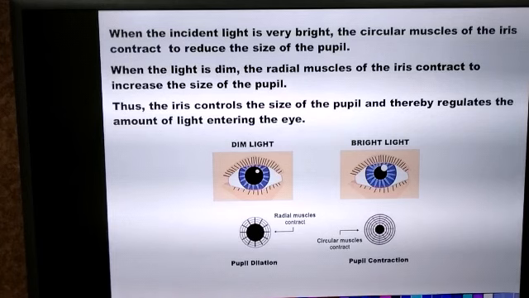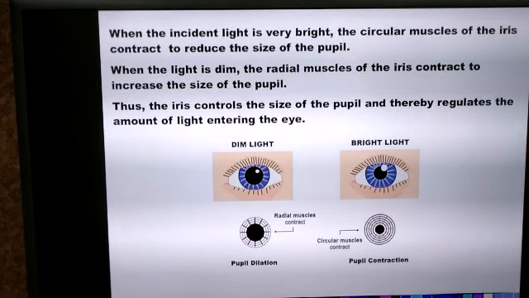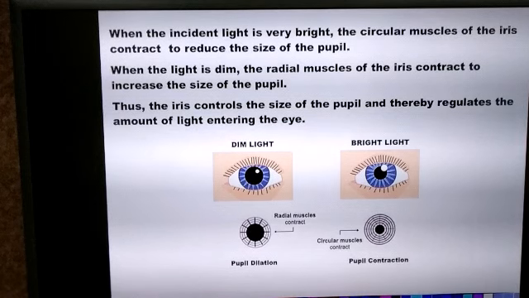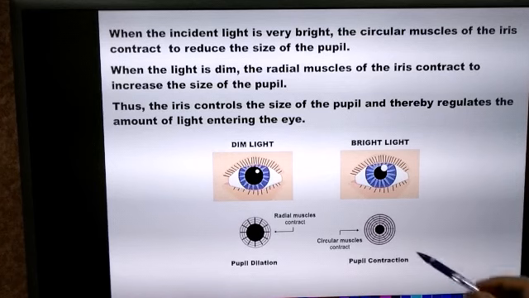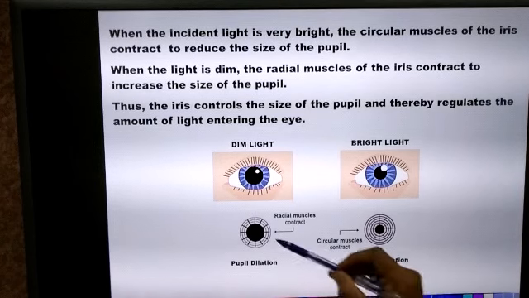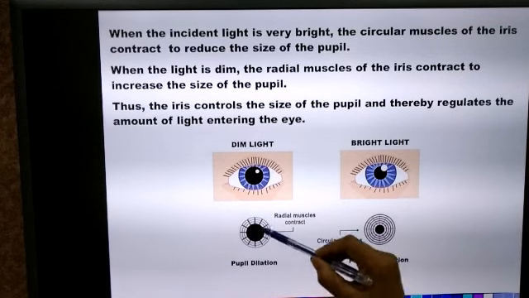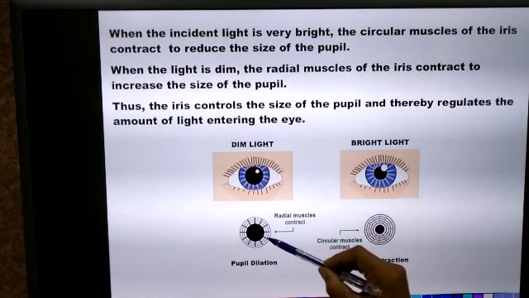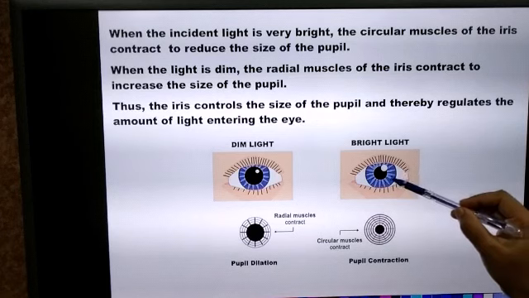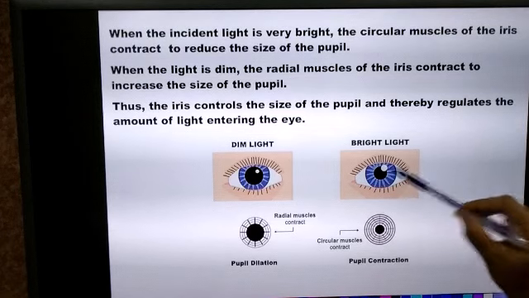Now this iris is made up of very tiny muscles, and these muscles which make up the iris are the radial muscles and the circular muscles. Now, which are the circular muscles? If you look at the diagram here, this is the pupil and the circular muscles. These are the circular muscles, and these lines represent the radial muscles. You can see the radial muscles very clearly.